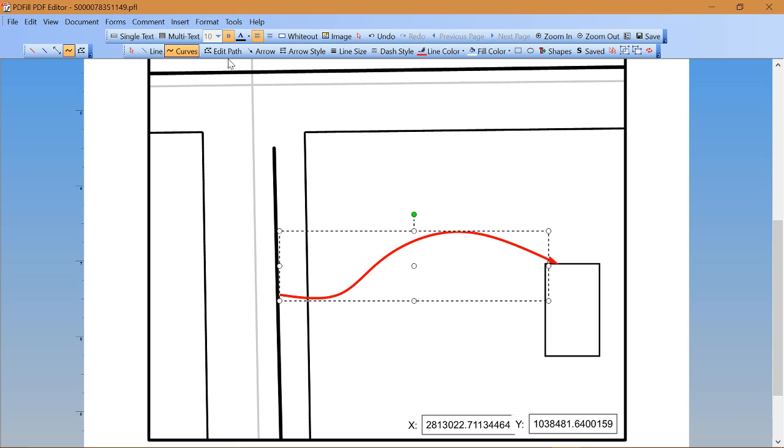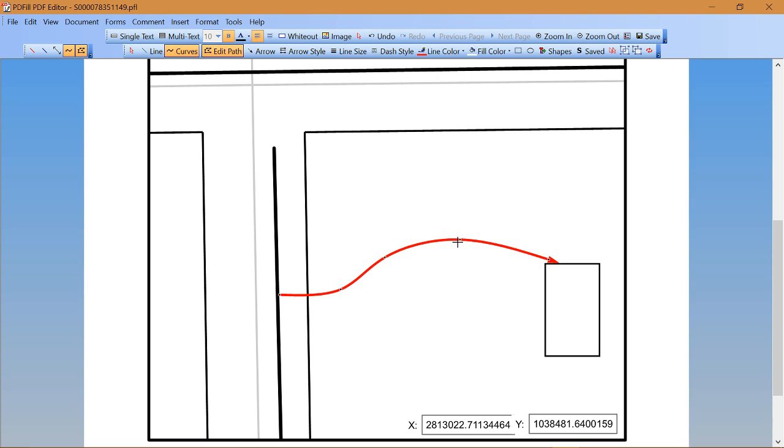Now if there's something you don't like, you can hit up here, you can hit edit path. And then I can actually move that around, as you can see. Maybe I want to bring that down a little bit, like so. Then when you're done, go back to your select arrow. You're going to use that a lot to get out of whatever feature that you're in. I'm going to click that and click off of that line.